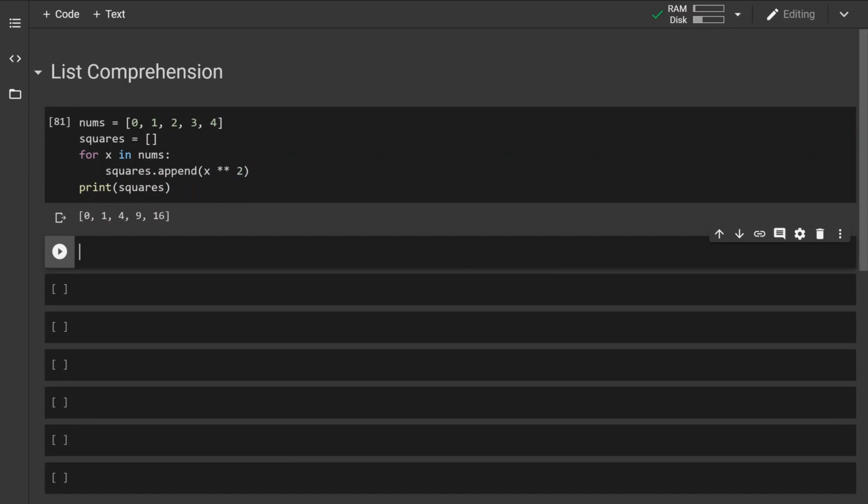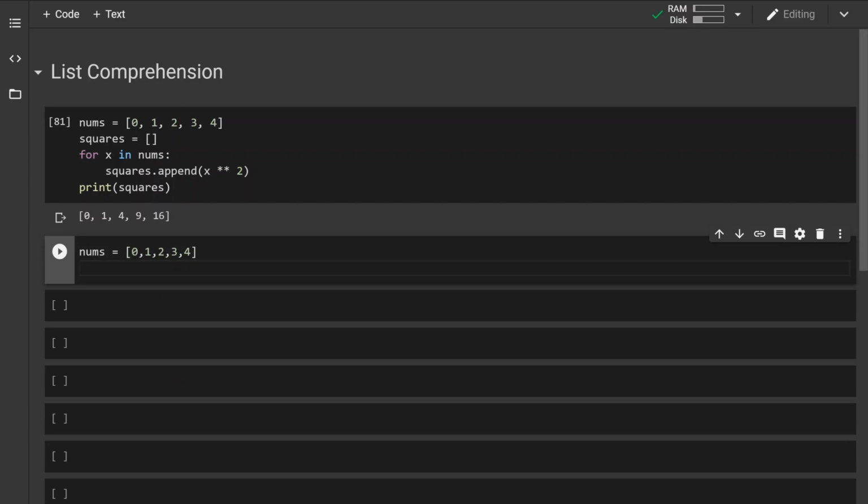The thing is, let's just declare the same list here, just so we can have a self-contained example, right? So 0, 1, 2, 3, and 4. What we can do is take all that for loop and list initialization and put it in one single list. And how do we do this? We do this by using comprehensions.